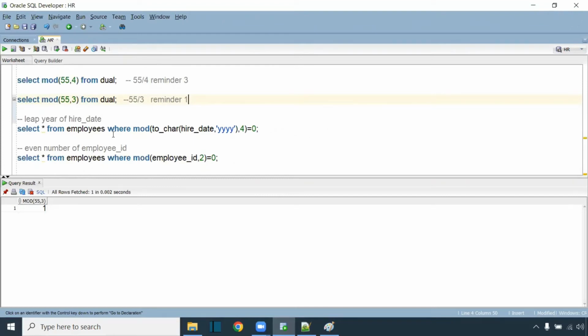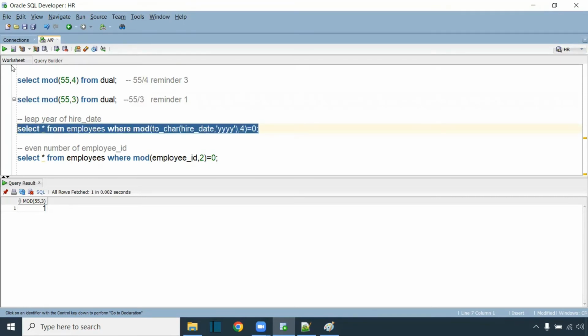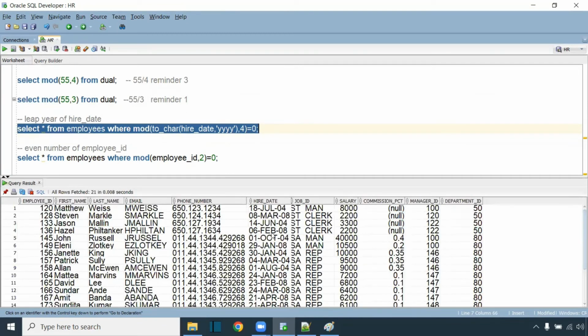Where will it be used? Select star from employees where mod of toChar function. From the hire date I want to take the year part, so I will use the toChar function. I am taking the year part and dividing by 4. Say, for example, 2022 divided by 4. If it is equal to 0, then it's a leap year. Those who have been hired in a leap year. Not equal to 0, non-leap year.